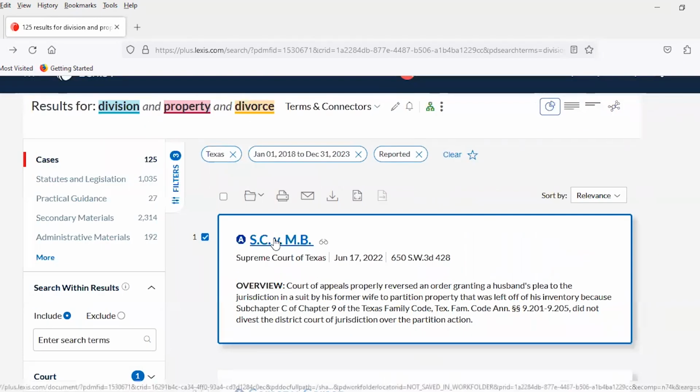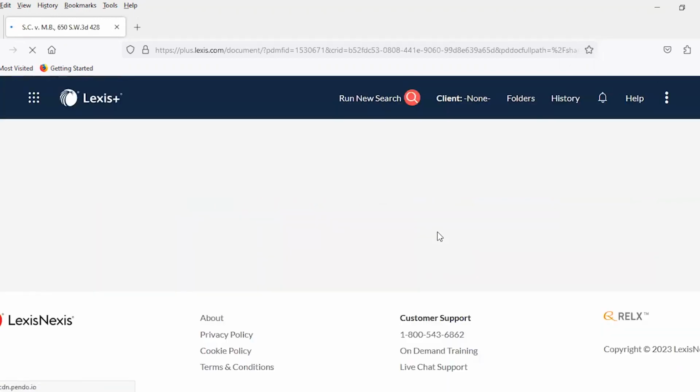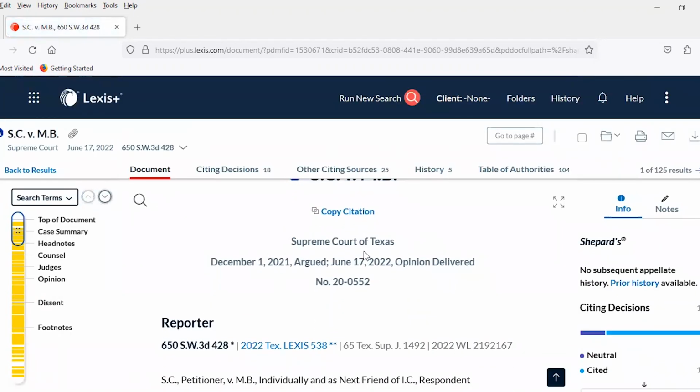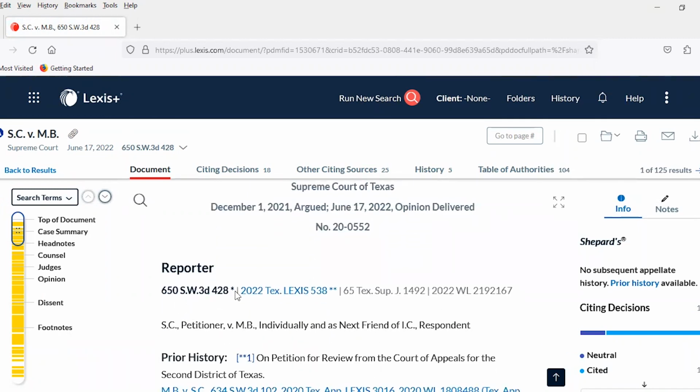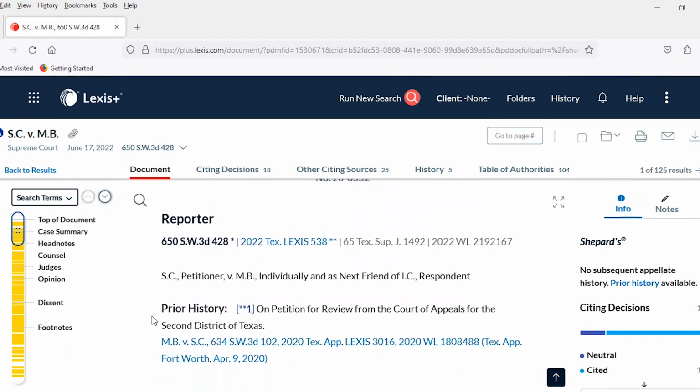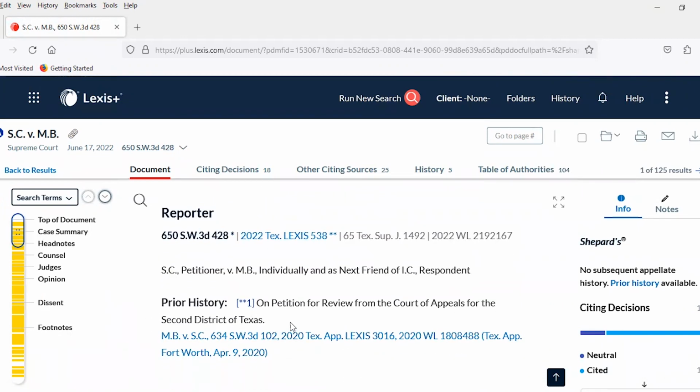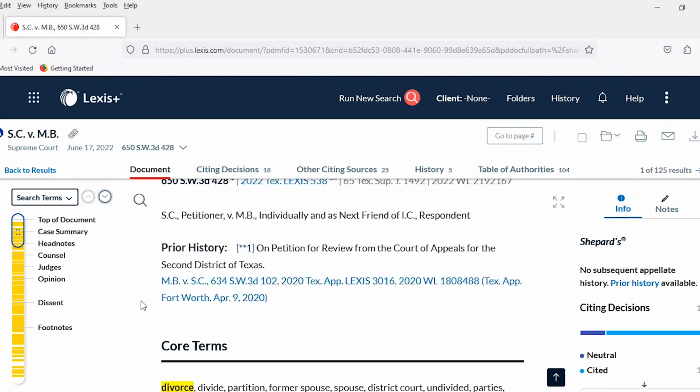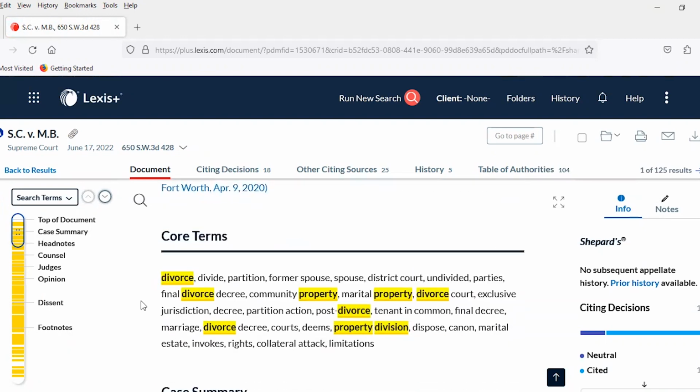All right, let's jump into this case. So right off the bat, you can see where this came from. It came out of the Supreme Court of Texas. You can see when it was argued and when the opinion was delivered. You also got all the citation information and where you could find it in a book. This is also how you would cite it if you were to put this into a brief or a motion or what have you. You can see its prior history. You can see where it came out of Fort Worth, out of the appeals court.